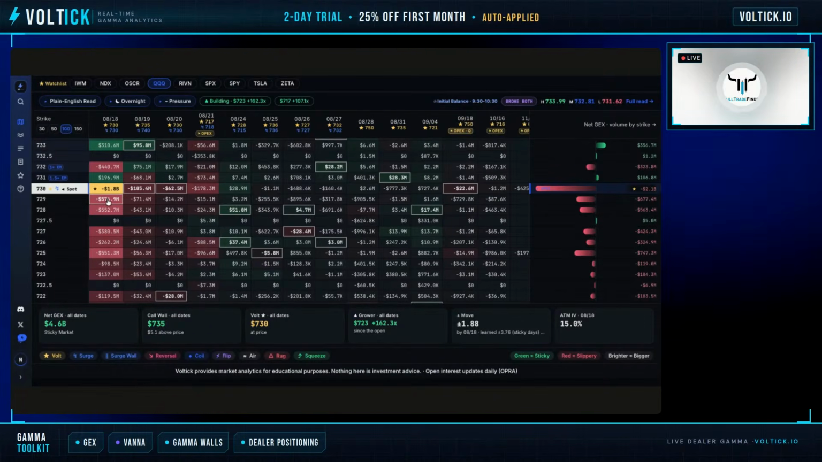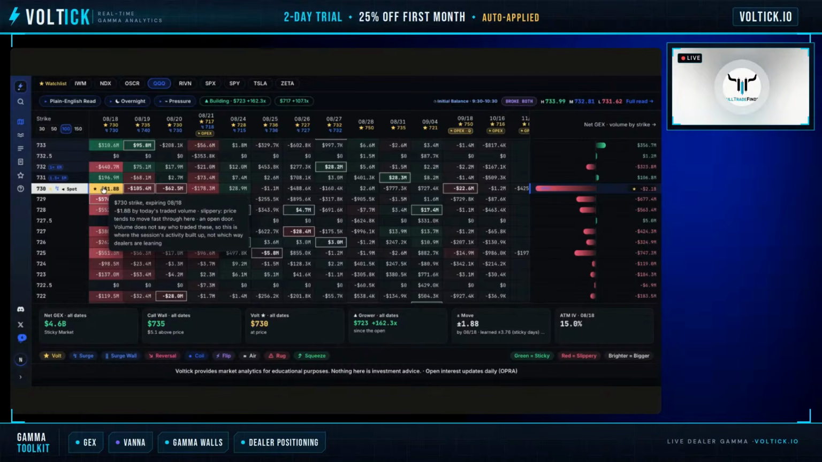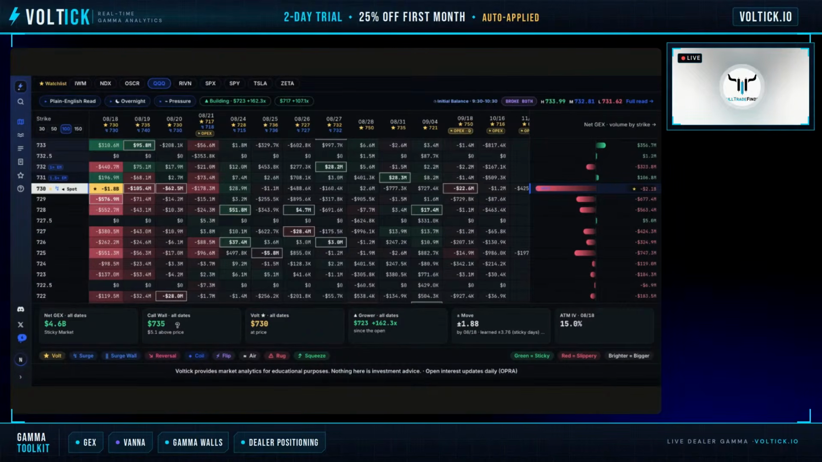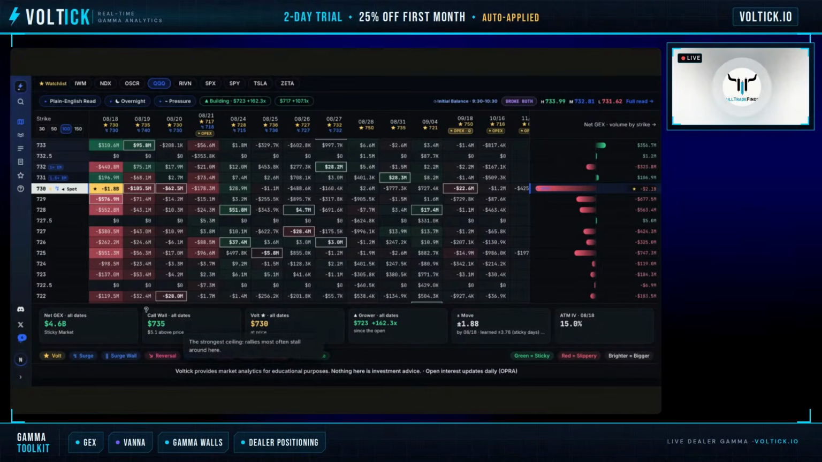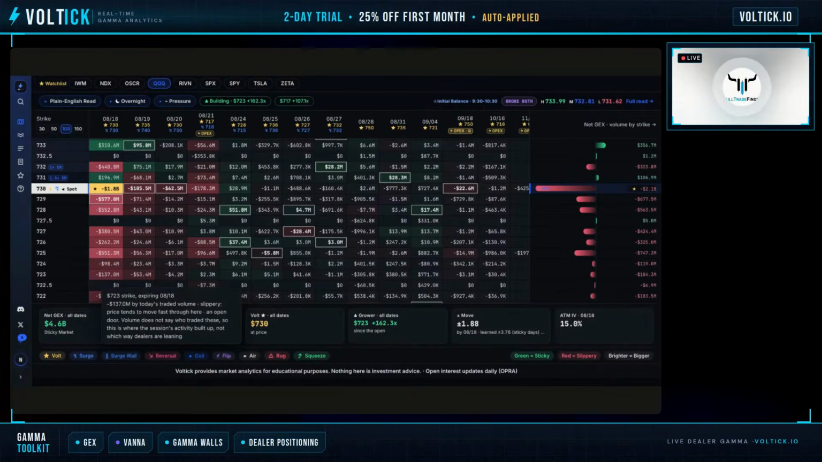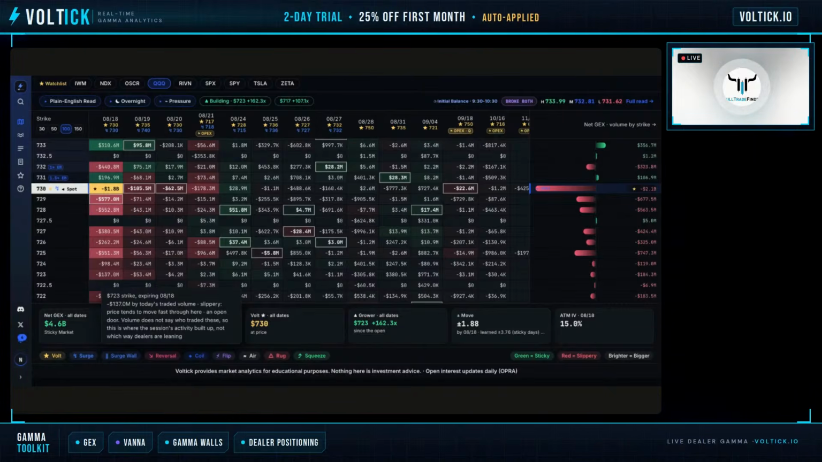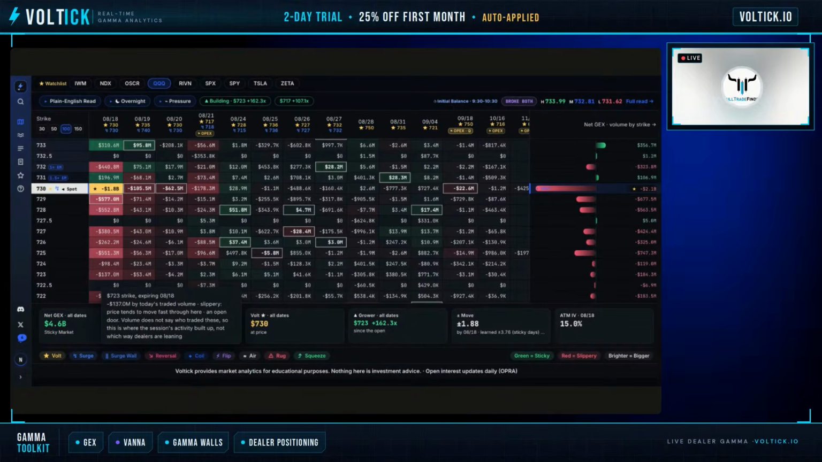Everything could be hovered, as you saw already, and it's going to explain everything. You could hover over what the call wall is. I mean, you could hover over anything on the site. It's going to give you an explanation. Our whole goal of Voltick was to make the site simple and easy to use compared to any other site that you have used on the net.